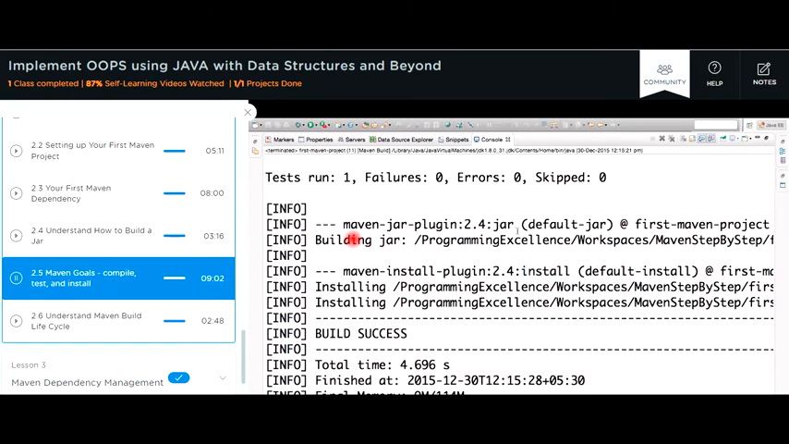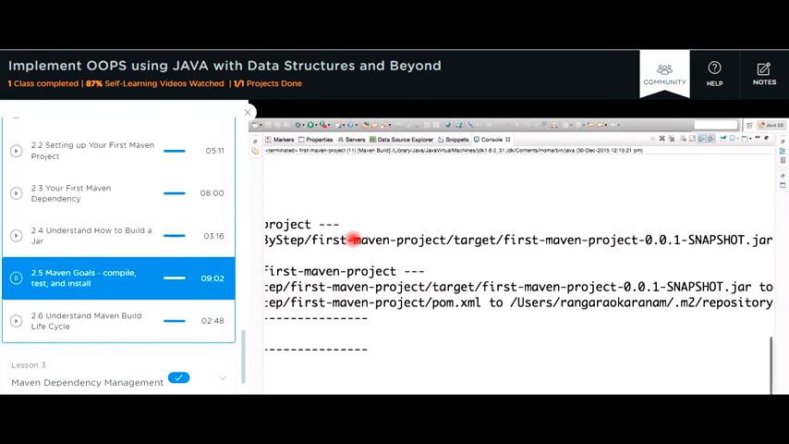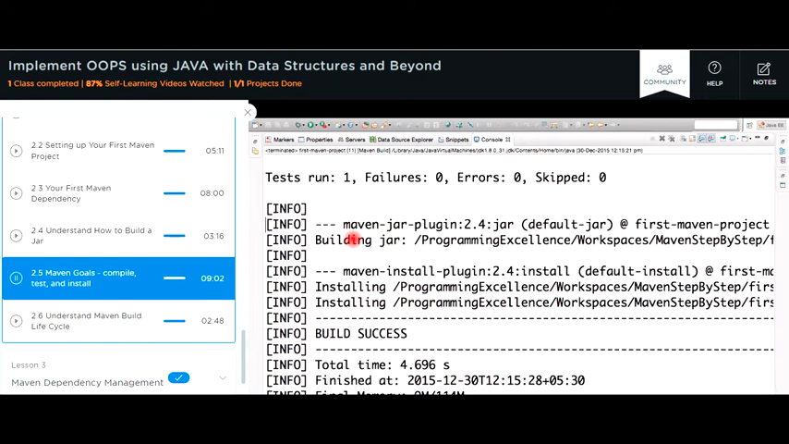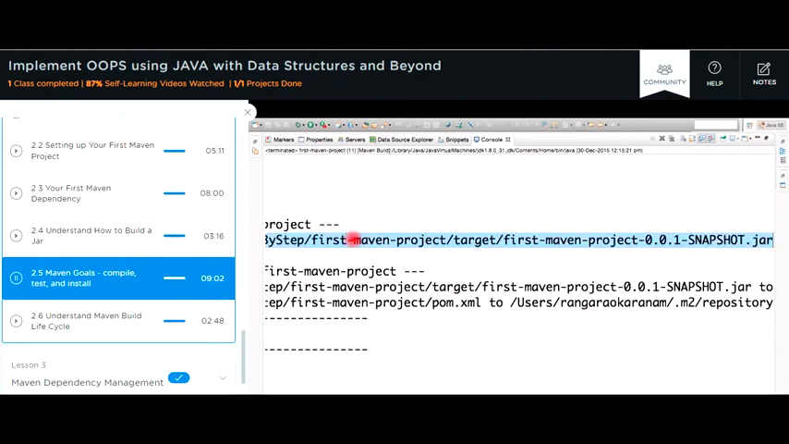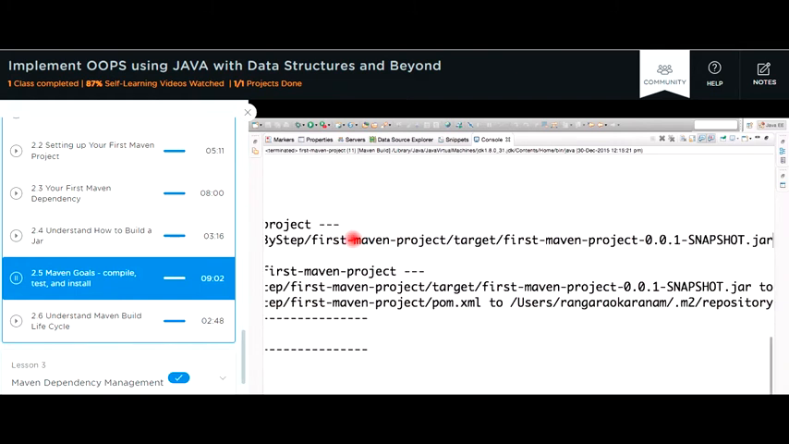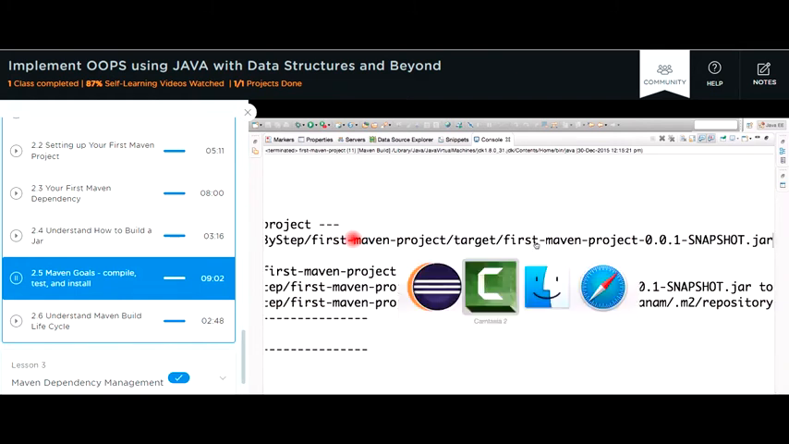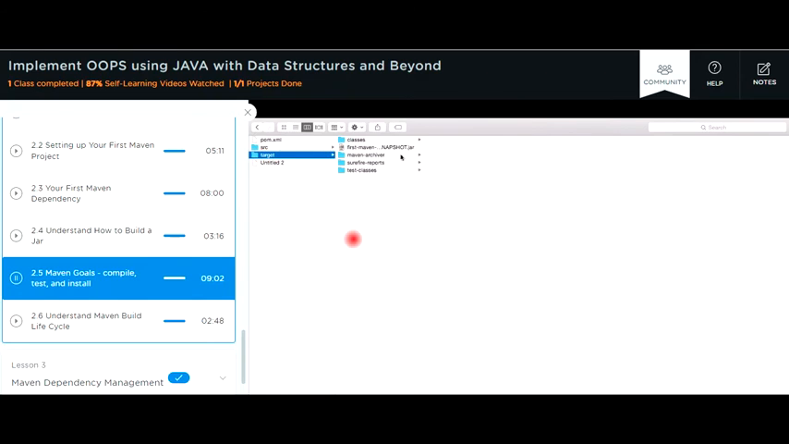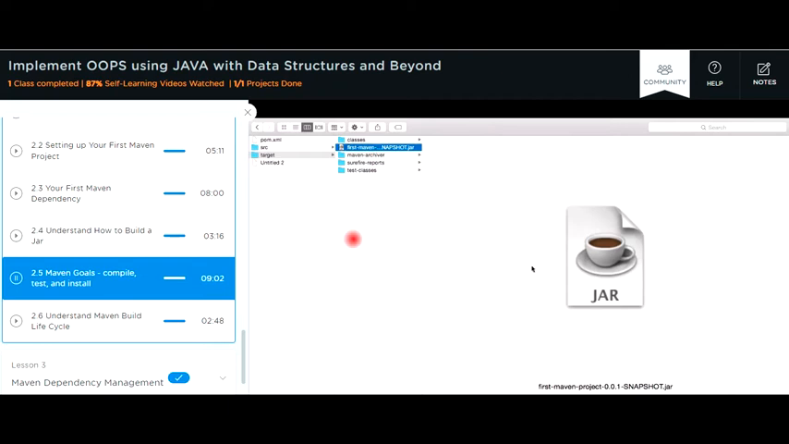You'd see here that it's building a jar file. If you look at the console, you can see the tests are run. After that, the jar plugin creates the jar. It's building first-maven-project-0.0.1-SNAPSHOT.jar, and then it's installing it to my local repository. So this is what would happen in the install goal. If I go and look at the folder, you'd see that in the target folder, there's a jar which is created: first-maven-project-0.0.1-SNAPSHOT.jar.